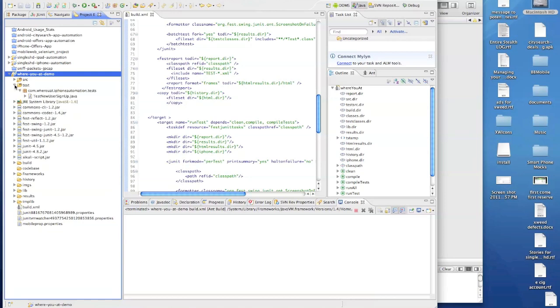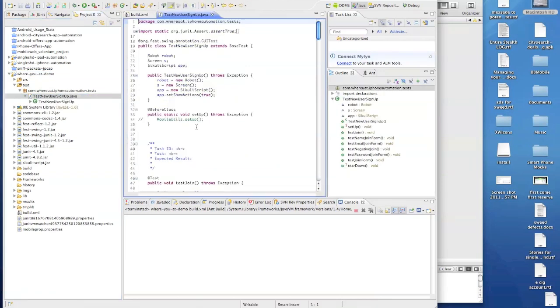So in the very first test here, we're going to do a test new user sign up. So we're going to get to the new user sign up form, fill out the appropriate information, make sure everything passed or failed, and then take a look at the report. So let's open up that class.